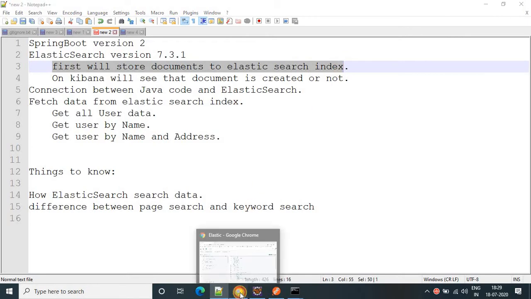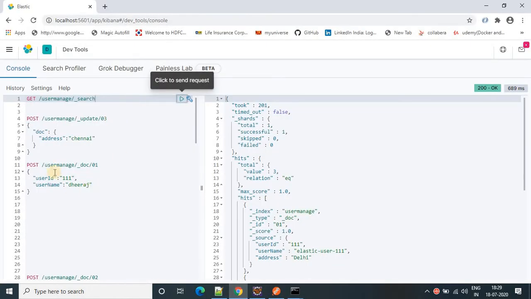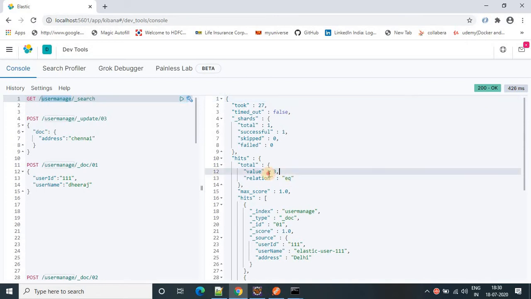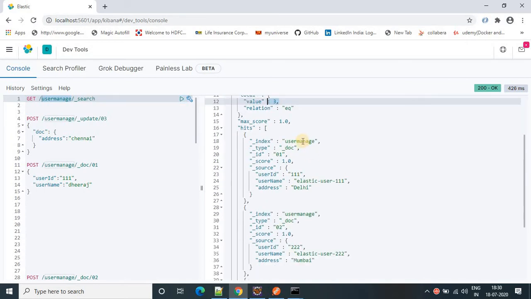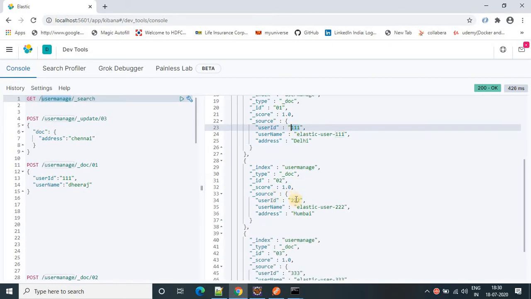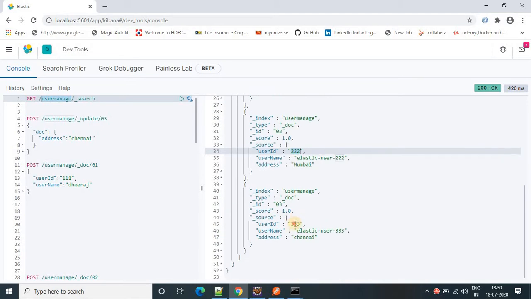So come to the Kibana, and you can see here this is my index, user manage. If I hit this one, I can see there are a total of three documents. We have the index user manage, and inside this we have user ID 111, username elastic user 111, address Delhi. This is the first object. Now this is the second object, 222. This is the third object, 333.